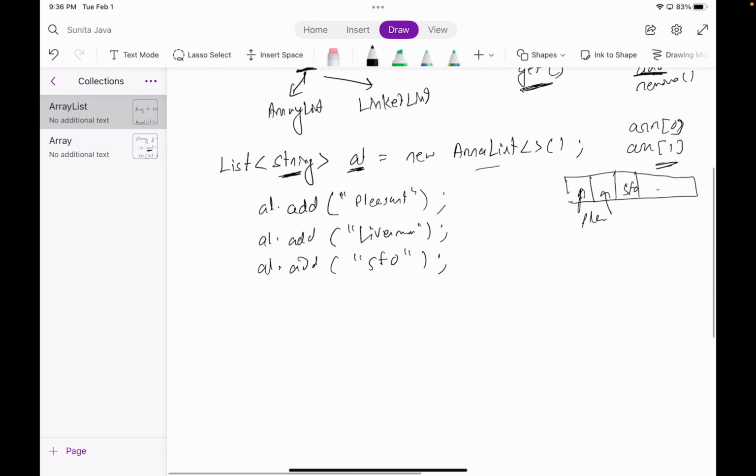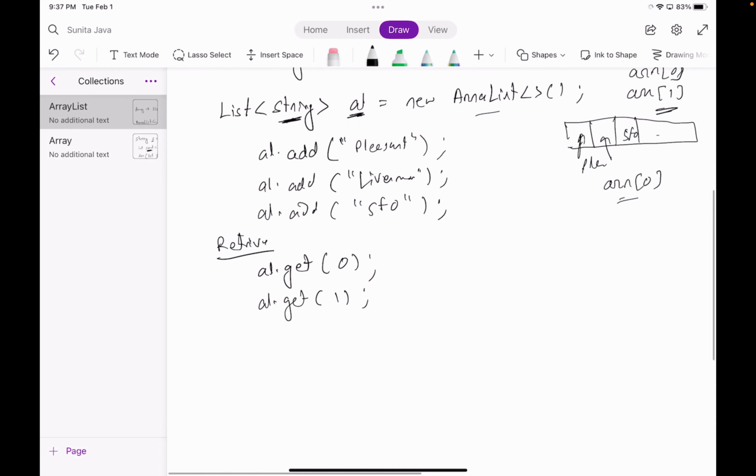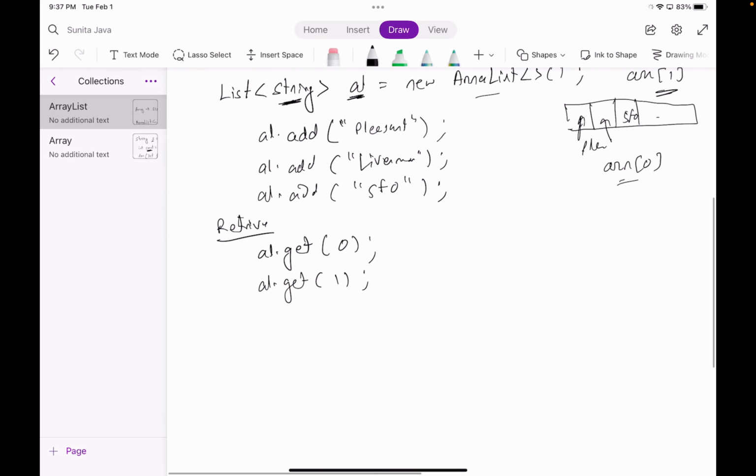Now if I want to retrieve, how did we used to retrieve from an array? Array of 0, like this. So here it's not AL of 0 because it's a method. For retrieving you use AL dot get. If you give get of 0, that means the 0th index, whatever was stored first, Pleasanton. Again if I write AL dot get of 1, it will give me Livermore, and it will give me SFO for 2.